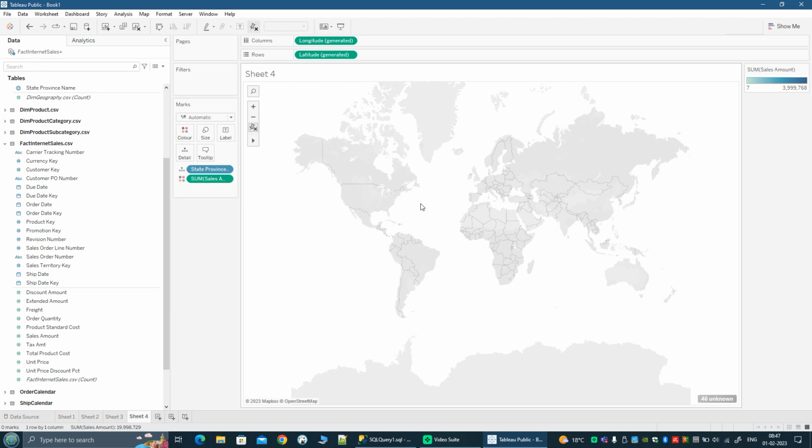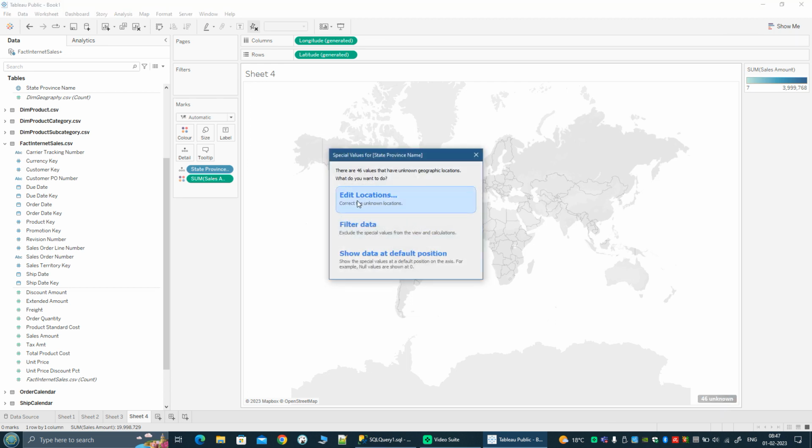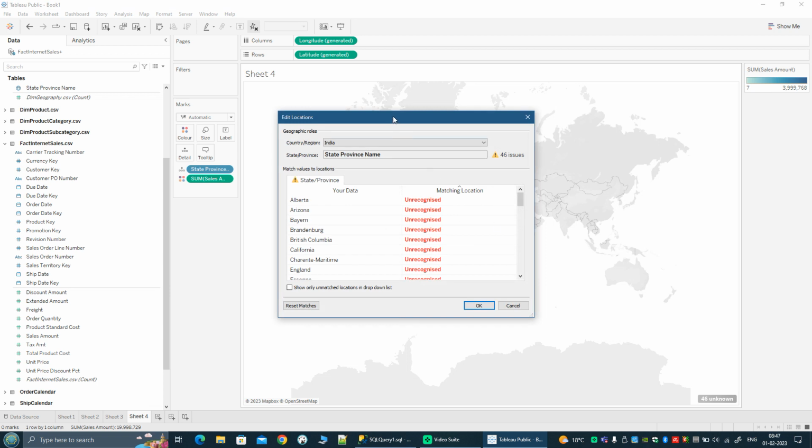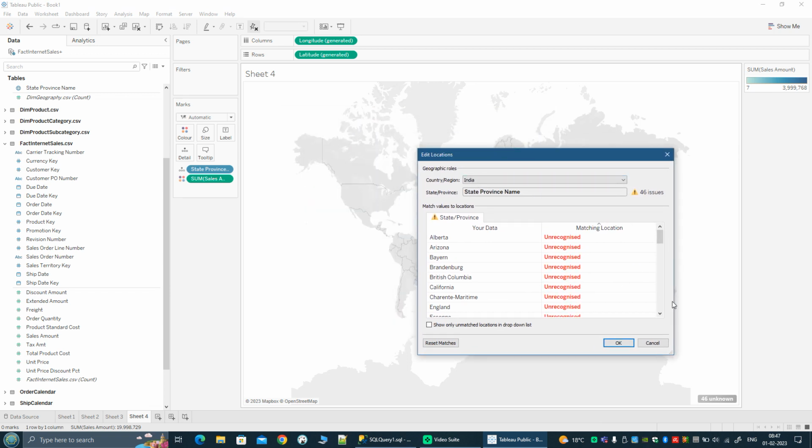Even then you may not see any changes. That is because it's saying there are 46 unknown values. So click on that, click on edit locations. Now here you can see Tableau is trying to match the state values in your data with the values that it recognizes. It has seen a value of Alberta for a state, but it is not able to find a matching location in its own inbuilt database.